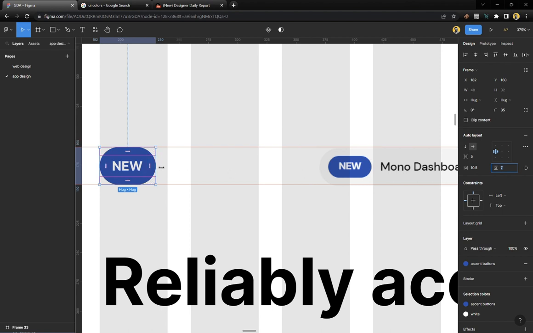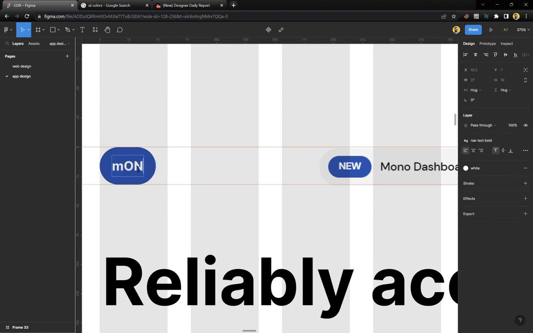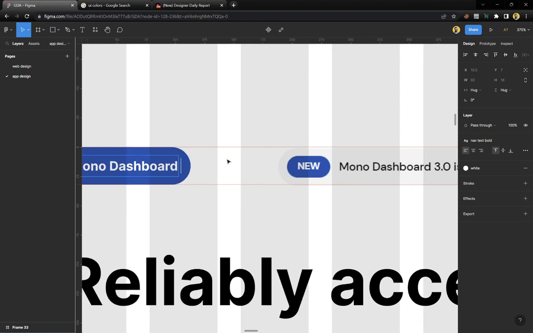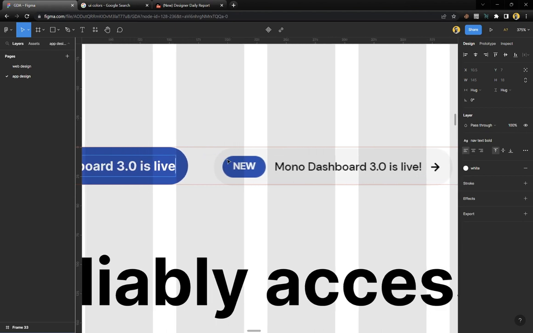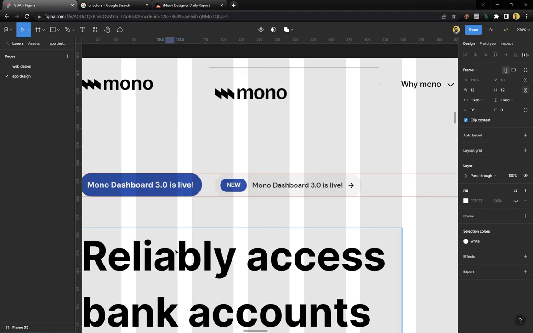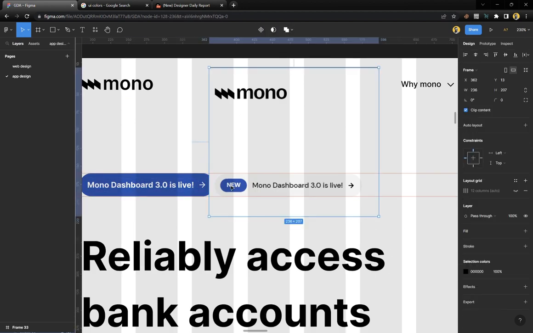right? And we're going to type, sorry, that won't even be the height, so we're going to type Mono Dashboard 3.0. 3.0 is life. Mono has to pay me for this. And put the punctuation sign, and then we can grab the arrow from here, copy that, Control C, select this, press Control V, it's going to paste in there, so you have that.